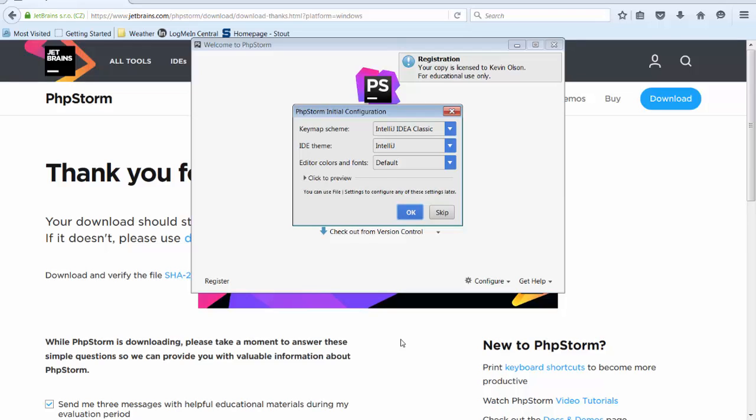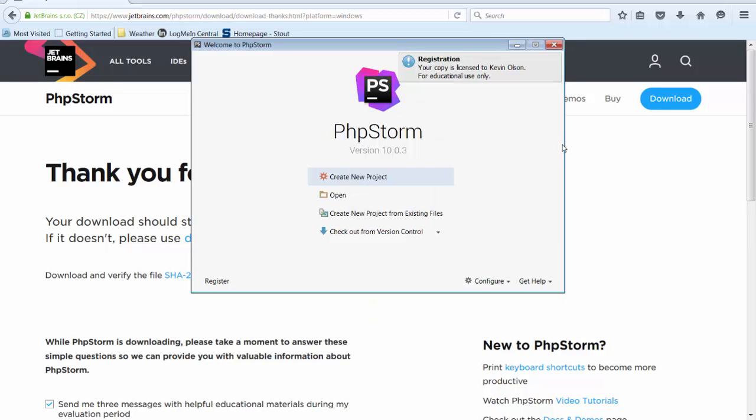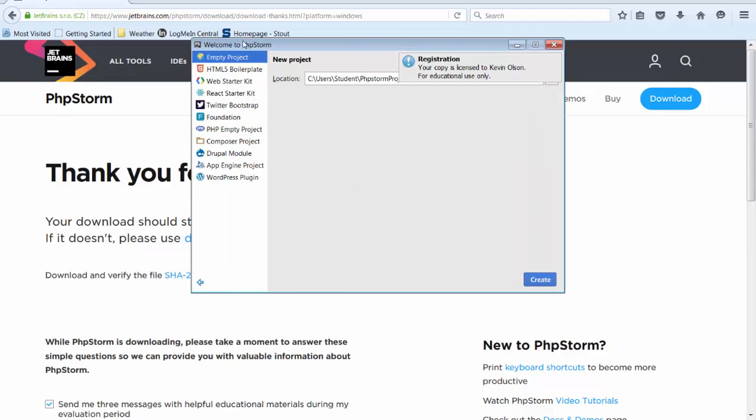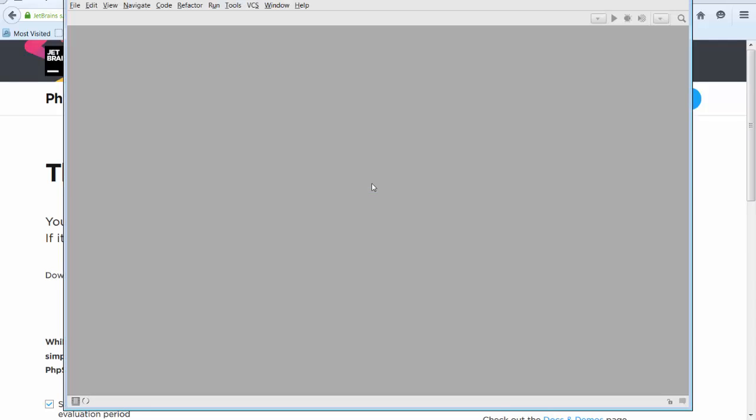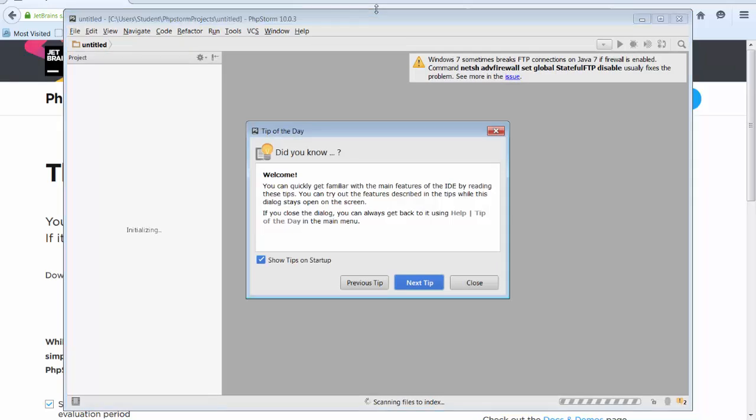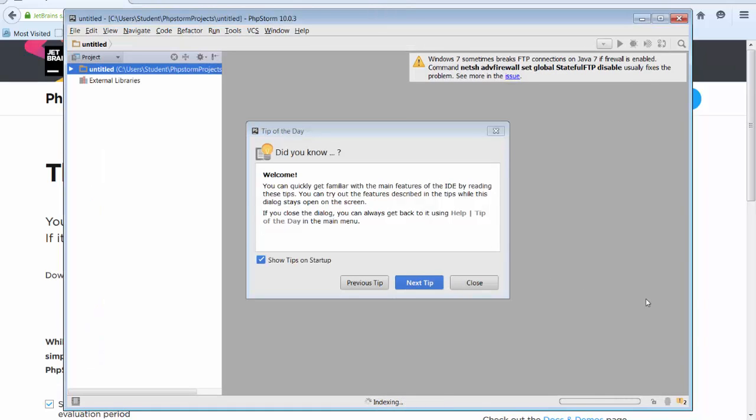PhpStorm initial configuration, I just left all the defaults and I clicked OK at this point in time. Now, once again, up here it does say it's licensed to me for educational use only. And we can go ahead and create a new project or whatever we'd like to do. I will just simply click on create a new project, and you can see we have all sorts of different projects we can create. We'll just leave it as an empty project. It'll turn on, it'll start up, and here we are inside of PhpStorm.